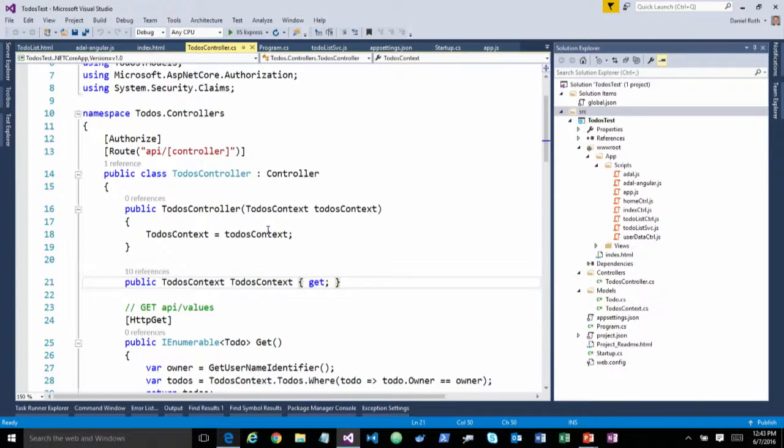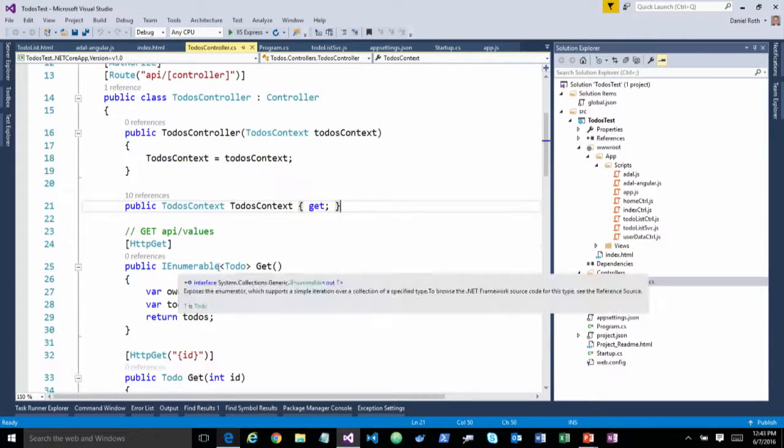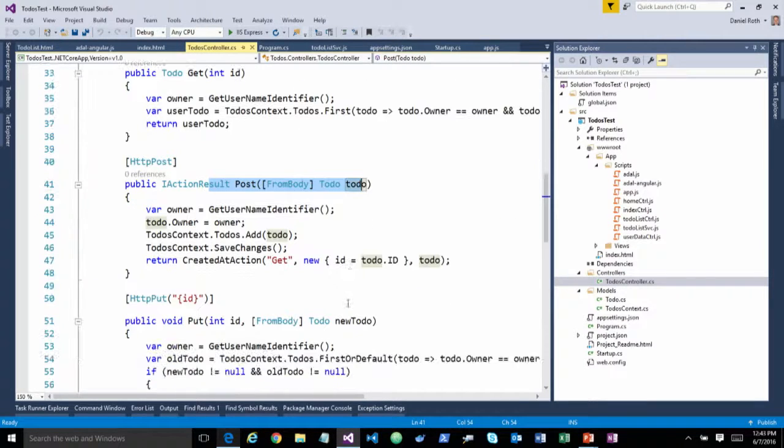So this is an app that still has a single web API. In this case, it's a to-dos controller instead of a values controller. But it's very similar in structure. You can get your to-dos. You can get individual to-dos. You can post a to-do. Pretty much the same stuff, except the model, instead of being value, is now a to-do.